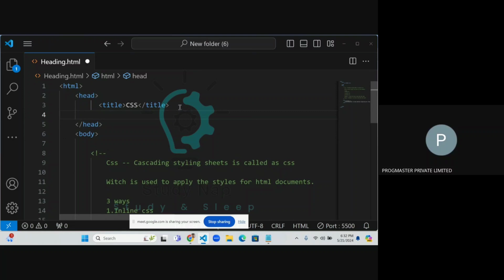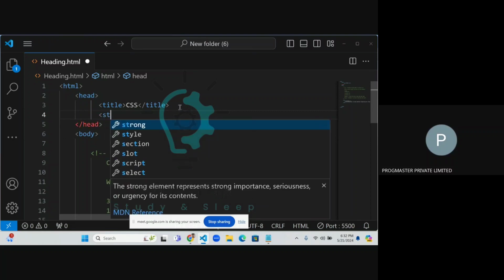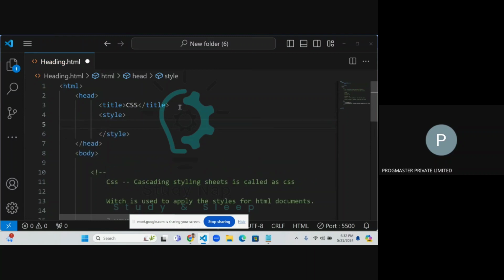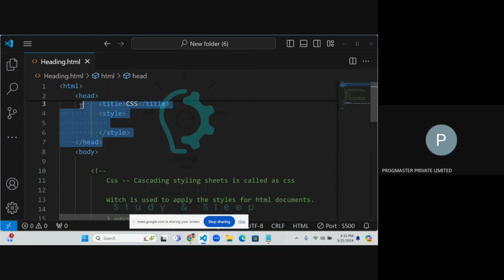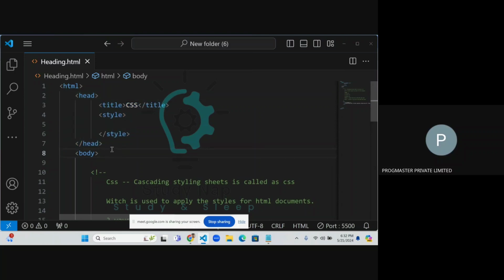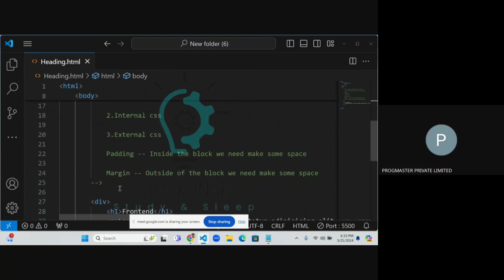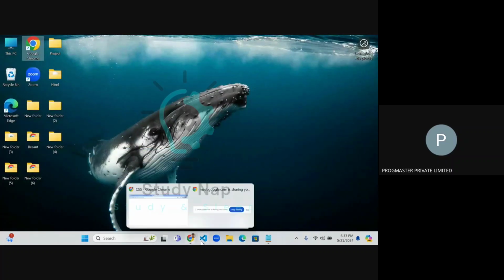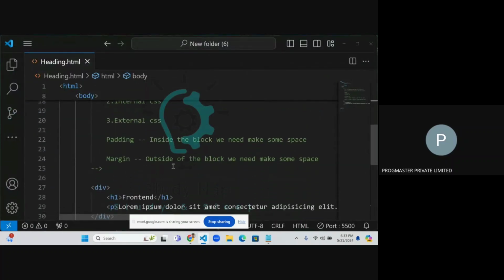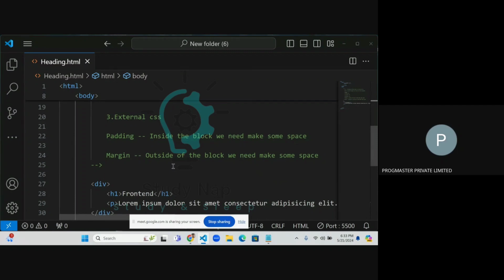So how to write the internal CSS code now? Style open tag and close tag is mandatory. Within the head section, style open tag, close tag. Now the head section is different, the body section is different. There is no connection between the head section and the body section, right? In the body section only, the elements will be there. What are the elements? Div, h1, para will be there. These things only we have to add the stylings to.